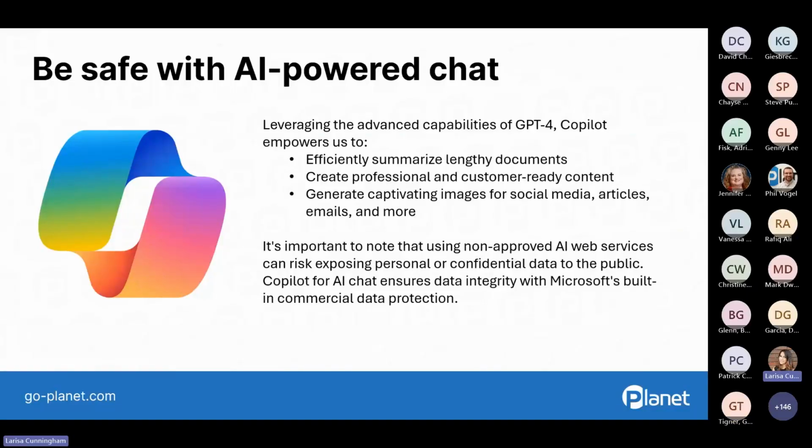Just to step back a little bit and talk about AI in general, it's so popular. There are so many different tools you're likely seeing being promoted in different spaces. The main reason that we're talking about Copilot specifically is because it's going to help us achieve some of those different capabilities, like summarizing lengthy documents and creating professional and customer-ready content.